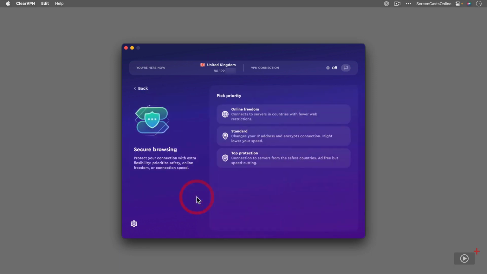If I go to settings, there are three different options within the settings. There's a thing called online freedom, and that connects to servers in countries with fewer web restrictions. There's a standard connection, which changes your IP address and encrypts the connection, but it might lower your speed. Then there is the option for top protection to connect to servers from the safest countries. It is ad-free, but maybe slow again.